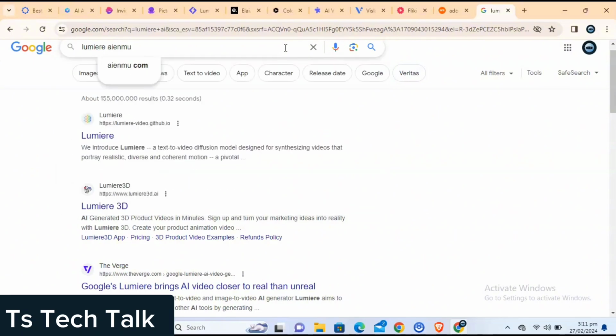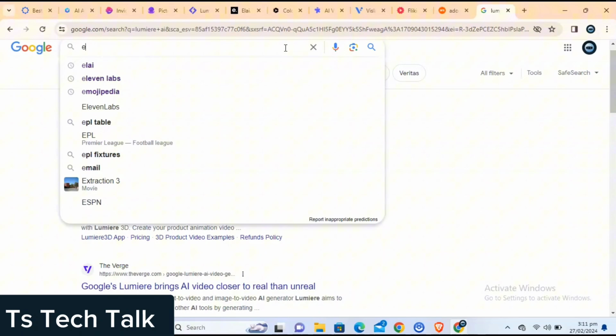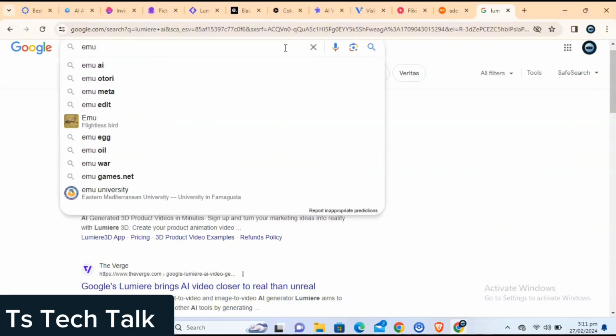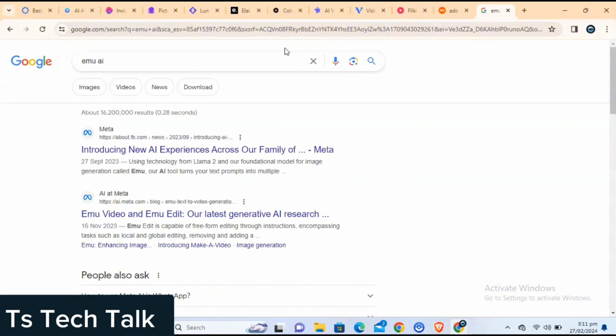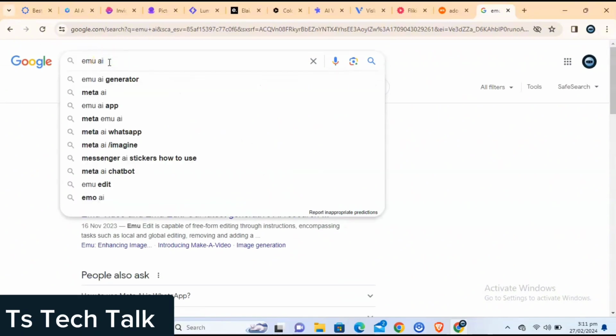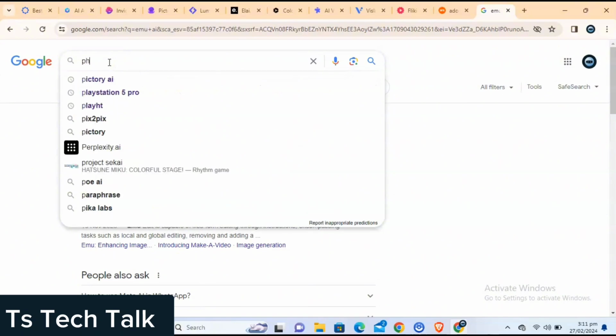Now this is actually the spelling, Emu Video, or you can just say Emu AI. It's the same thing. Emu AI or Emu Video is actually owned by Meta. You can notice Emu Video and Emu Edit, the latest generative AI tool, and you can notice it's actually from the Meta blog. So you can make use of it, and it's owned by Meta.